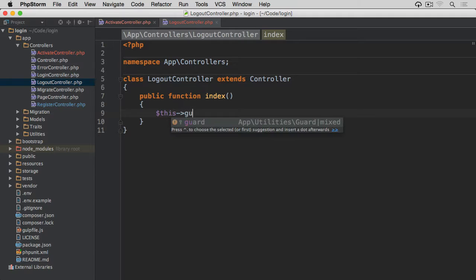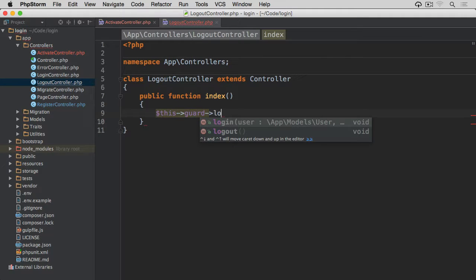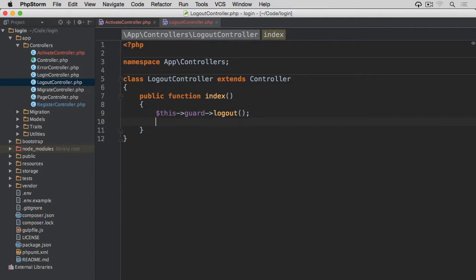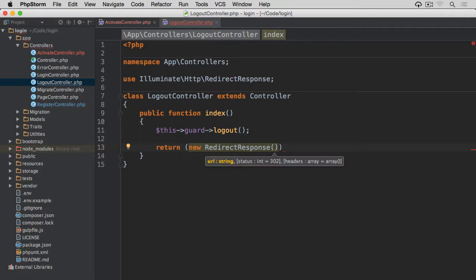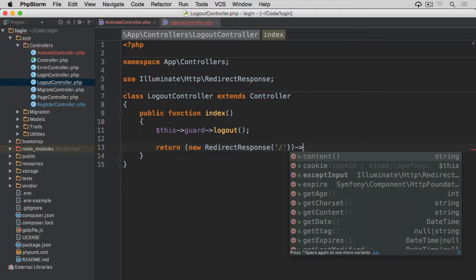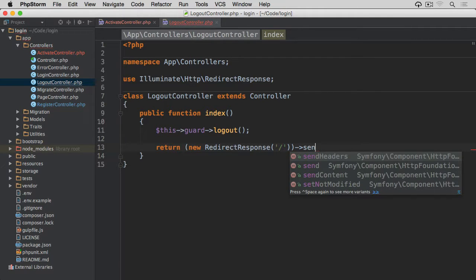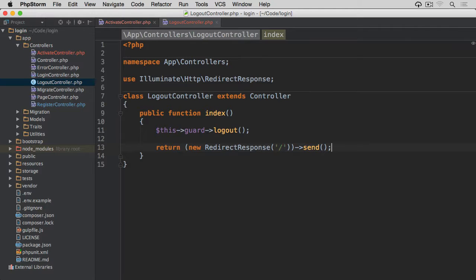Then this guard, we're going to use a logout. So we log the user out and then return a new redirect response. And we're looking for this Illuminate HTTP response. We pass the path where we want to redirect the user, which is going to be just a / to the plain domain, and then send method to execute it.